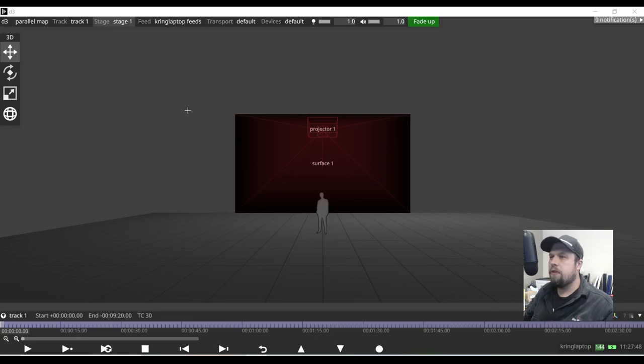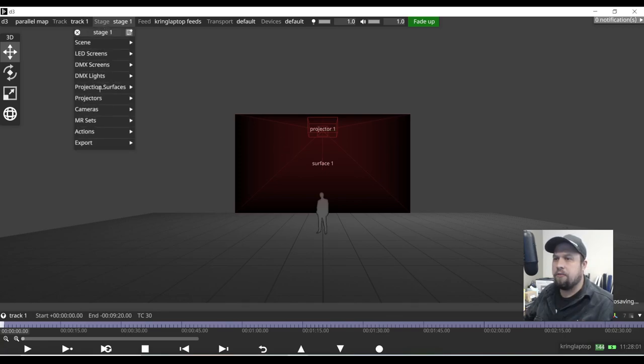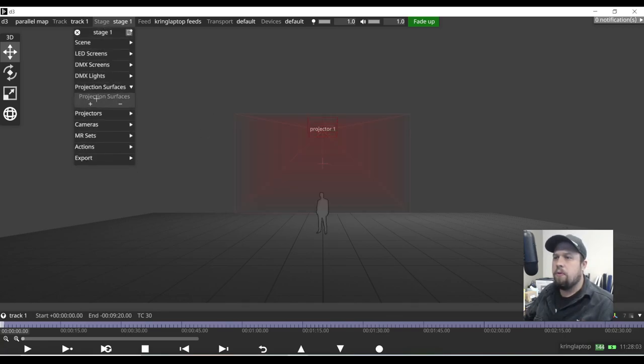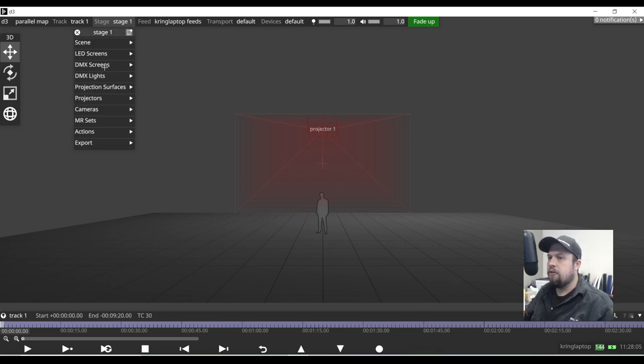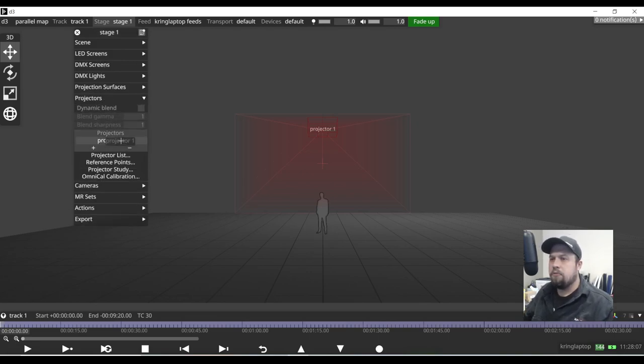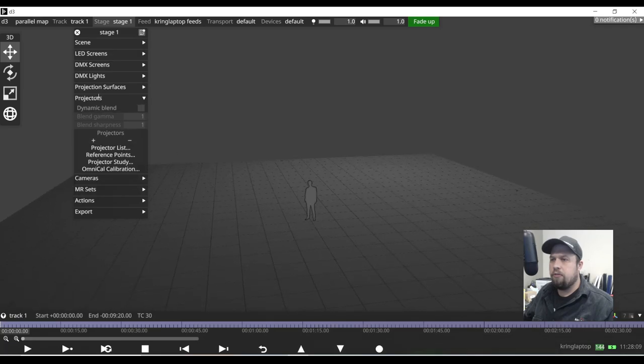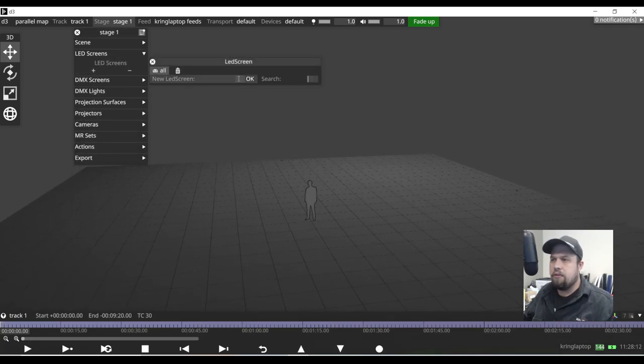I was asked if I could give some assistance on how to create what we call a parallel map within Disguise. A parallel map is going to allow us to take one piece of content and span it across multiple screens while accounting for negative space. So I've opened up my Disguise Designer software, and I'm just erasing the projector and the screen. I don't need it. I'm going to do LED screens.